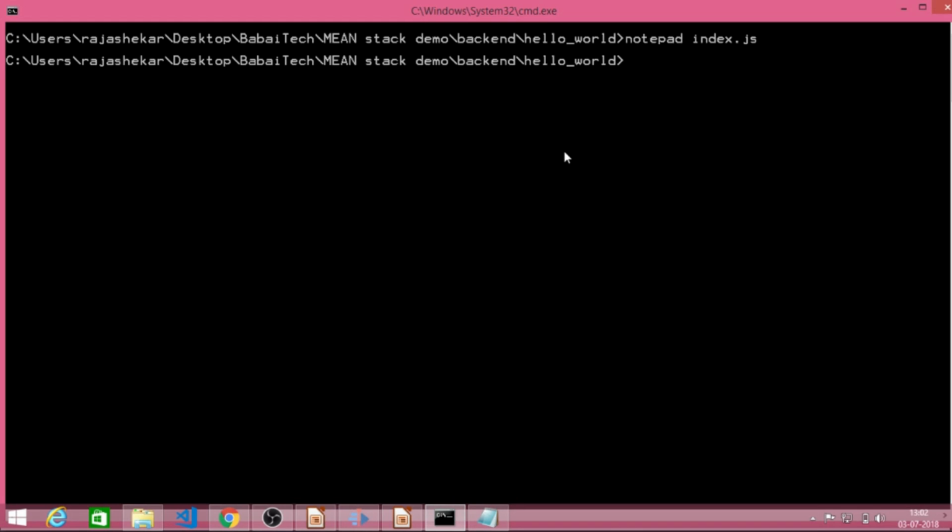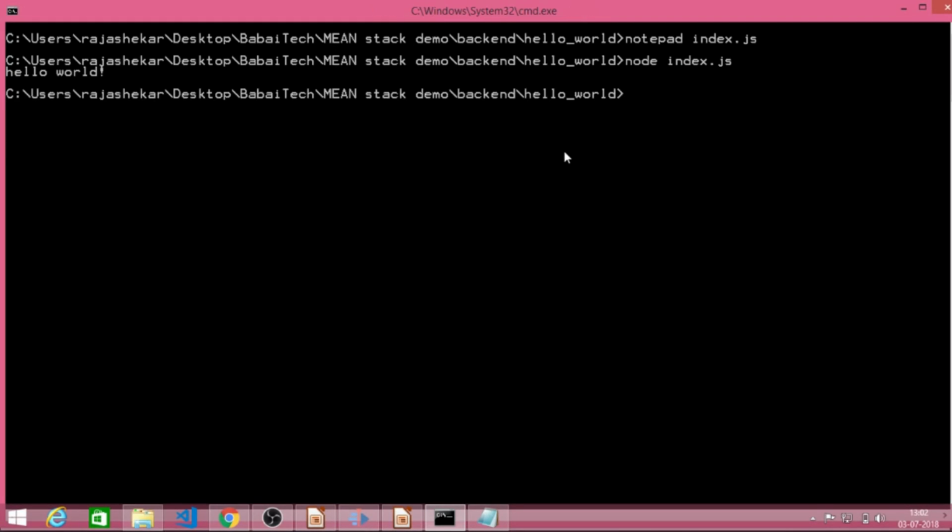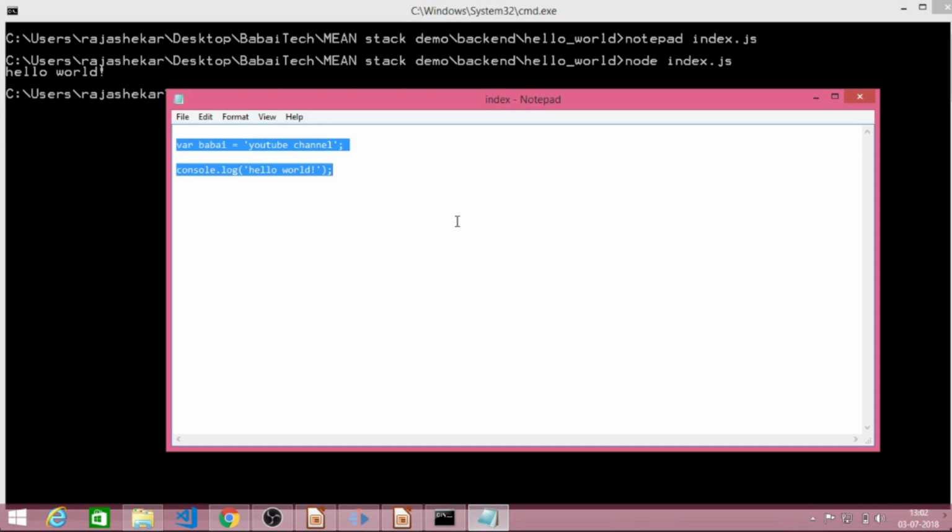To run this with Node.js, this is the command: node space file name. So we are getting hello world. That's a basic hello world example. We are done, right? We don't have any doubts, right? This is just a simple hello world example. Next we'll go with simple server creation with Node.js.